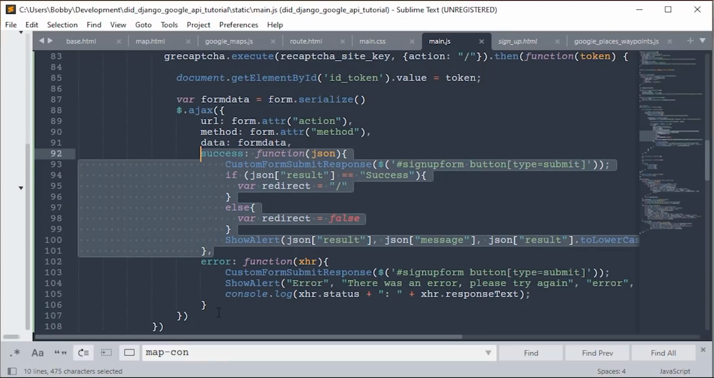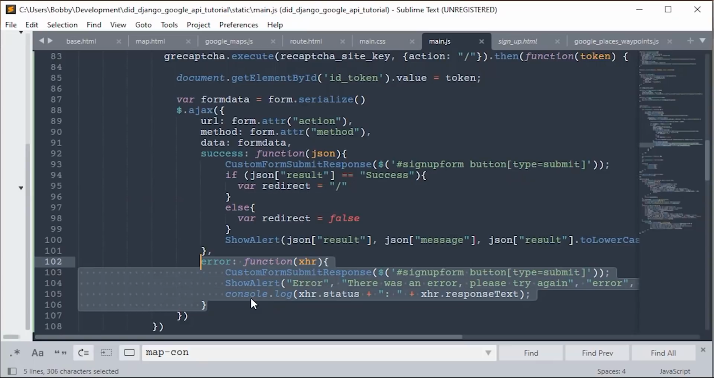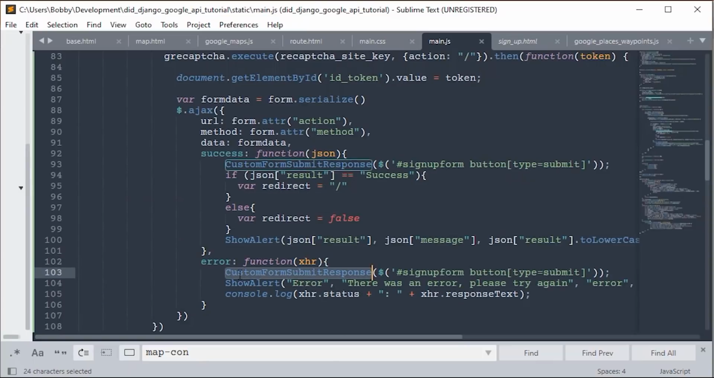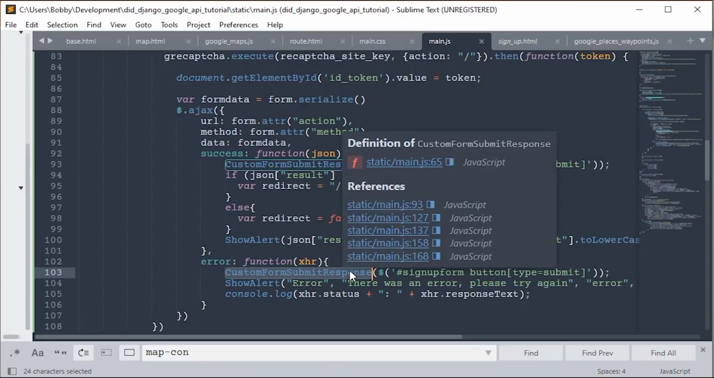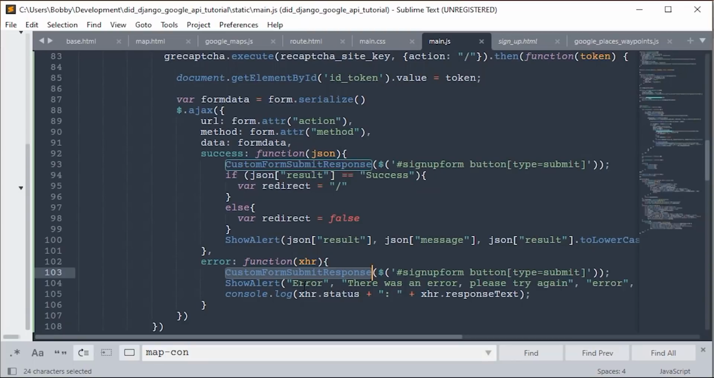We've got a success method and an error method. So if anything goes wrong, right, we call the custom response, so form submit response. So the button on the form will go back to normal. Then we'll show an alert, which will be error. There was an error, please try again. And then we do a console log. That will only display if debug is true. Okay, if it's false, it won't show anything, but this will show an error if there is a problem.